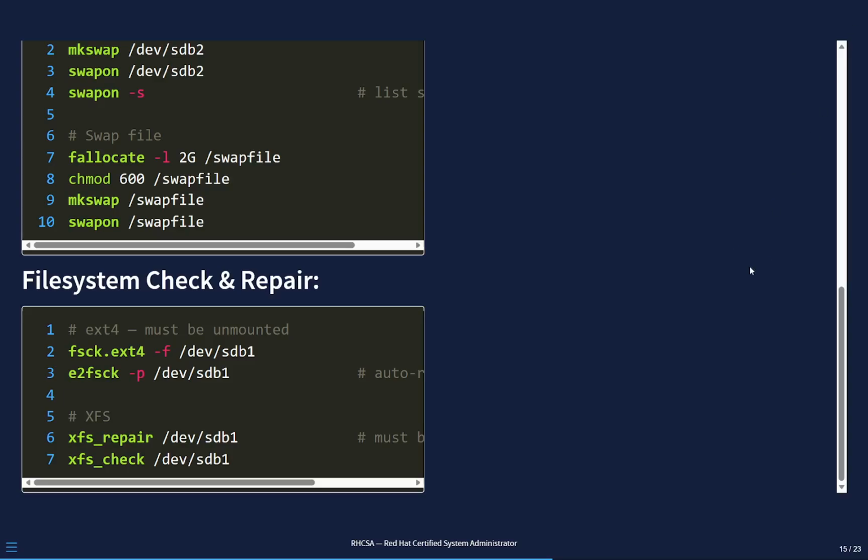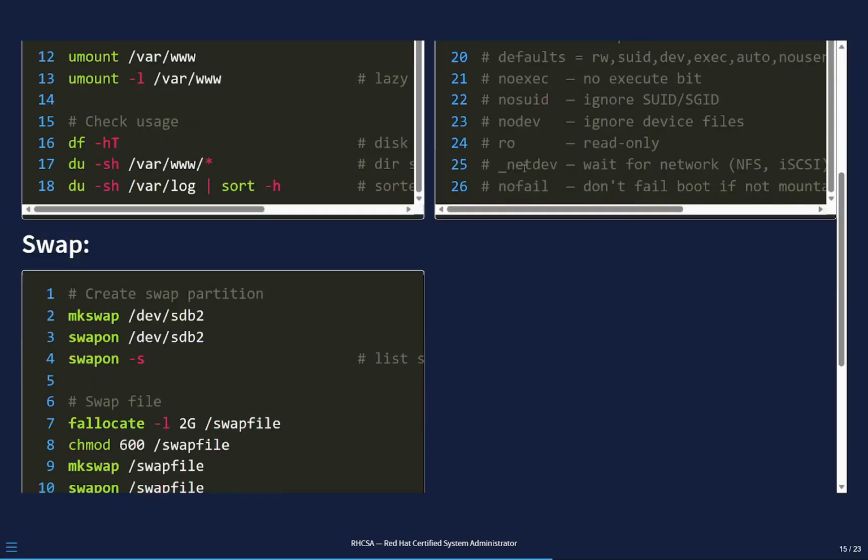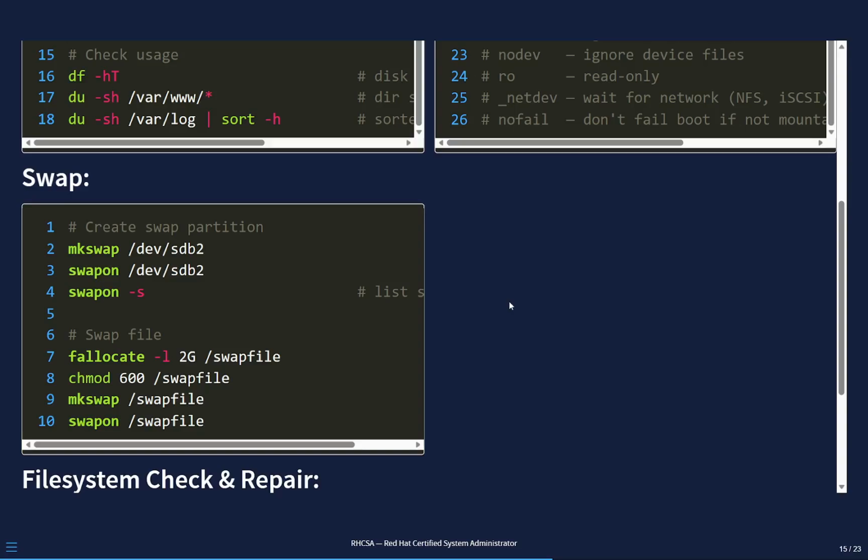_netdev tells the boot process to wait for the network before mounting, required for NFS and on the RHCSA. nofail means a failed mount does not abort the boot process. Use it for removable media or optional network shares.